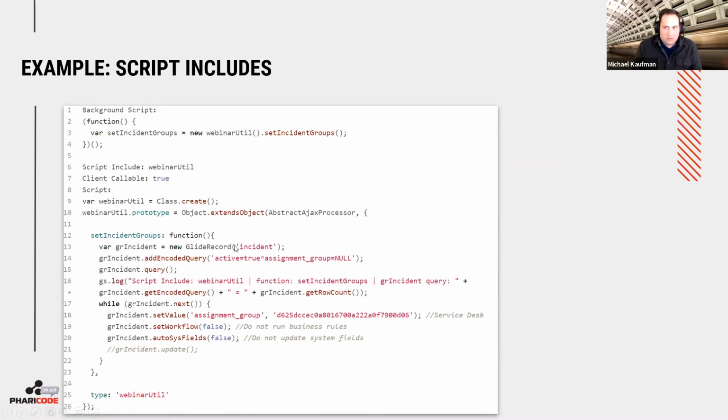So my next example is script includes. You can start building background scripts that are really large. You could have a background script that took up hundreds and hundreds of lines. Well, if you tell somebody to just paste this massive script into the background script thing in production and run it, it's kind of intimidating for a technician to have to paste that complicated script right into the script area. It's better if you write a script include like this one, and you call the script include from the background script.